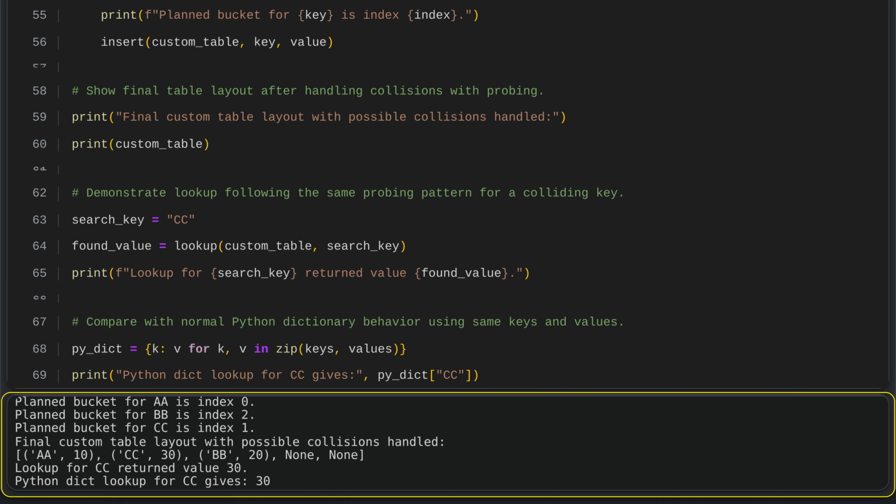This script shows how a custom hash table handles collisions using linear probing. It uses a very small table so that different keys map to the same initial bucket, computed by taking the hash of each key and reducing it to a table index. When a collision occurs during insertion, the script moves forward through the table to find the next open slot, then prints the intended bucket and the final layout to show where each key value pair ends up.